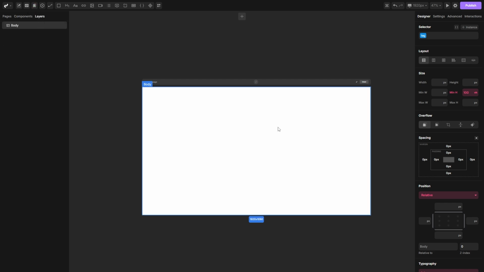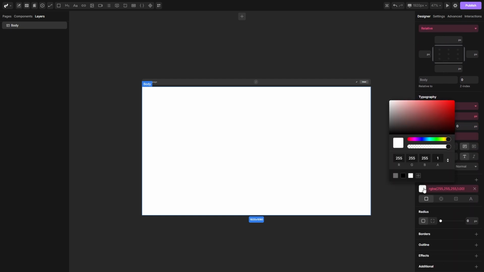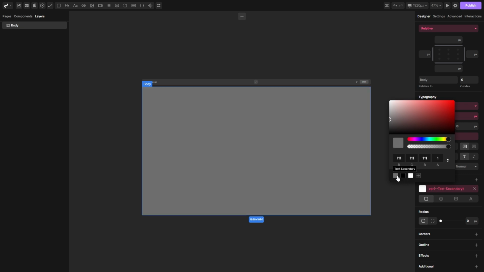For example, if I select this body tag, scroll down a little bit, and open this color picker here, I can find my color variables listed here and I can quickly access them and set colors to my tags. But that's not the most important part.